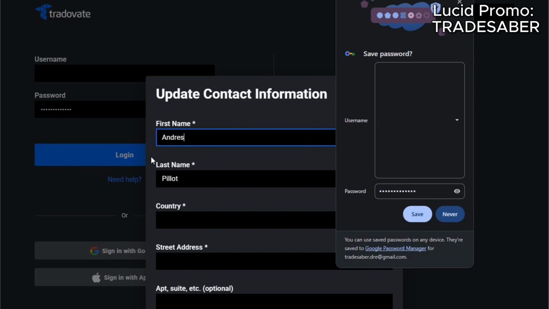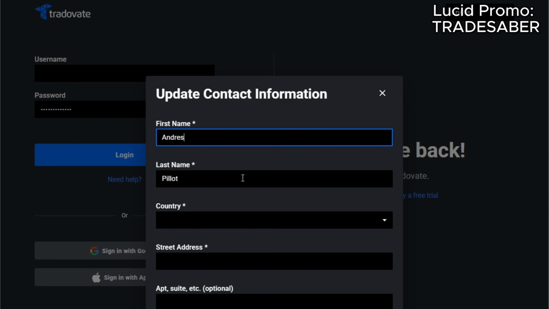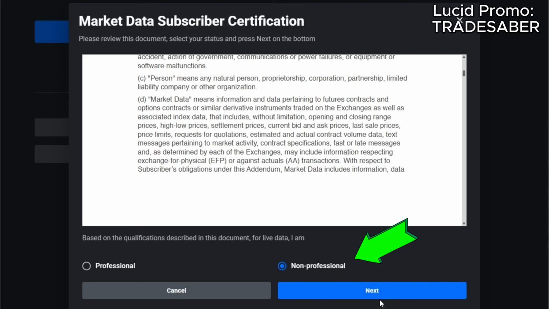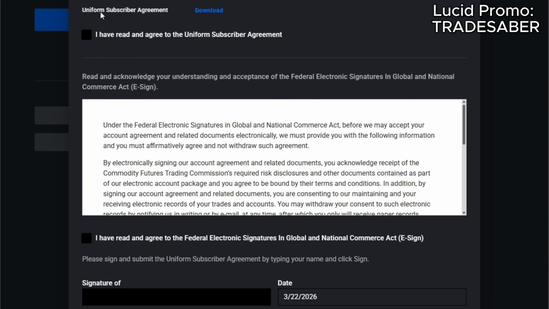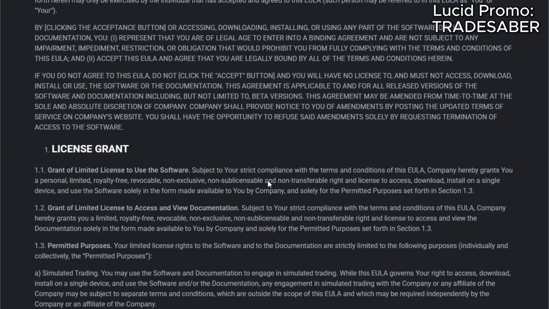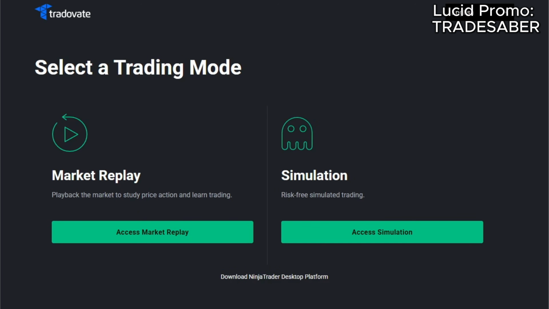Once you're logged in, you just have to fill this information out, your name, address, all straightforward stuff. Then in the next step, after reading all the subscriber agreements, a grand majority of us will be non-professional. Pick the one that applies to you. Then we just have to sign it with our name, accept, and scroll down and accept this as well. Once you have that, you're good to go.